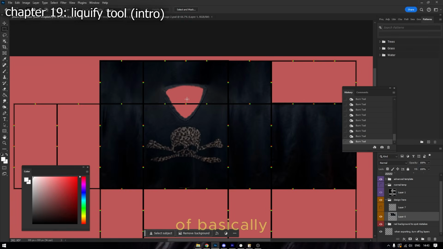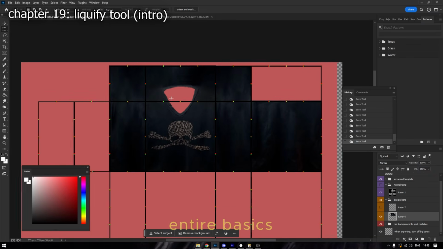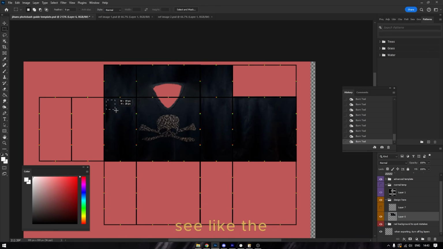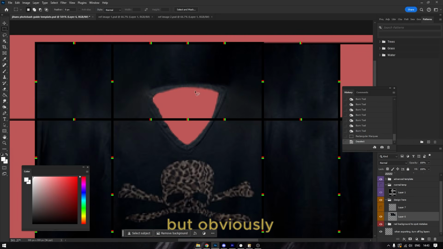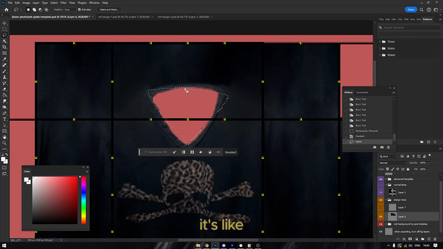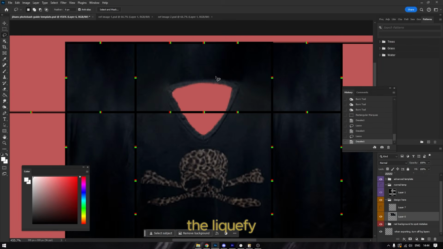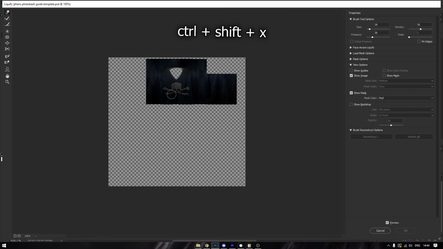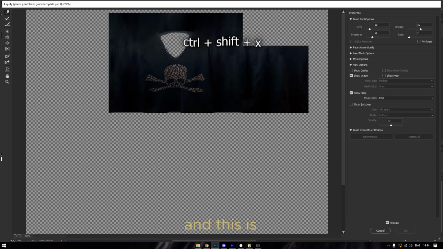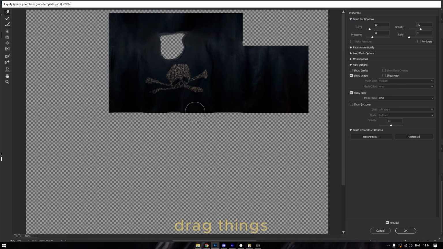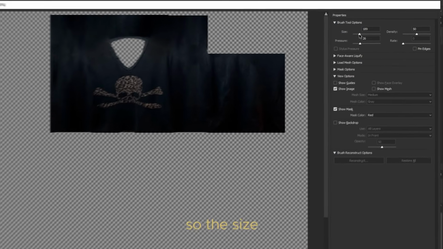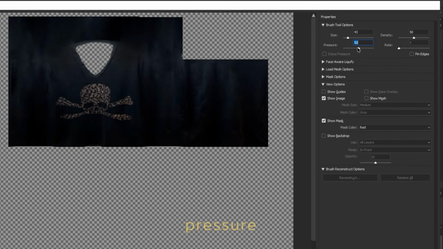We've basically done the entire basics of the design now. As you can see, the sleeves are done over here, but obviously the neck hole now is like a triangle. I'm going to show you guys how to use the liquify tool. If you press Ctrl Shift X on your keyboard, it's going to pull up this menu here. This is where you can drag things around and make things bigger or smaller. And over here is an important section: the size of your brush, and your pressure, which I will set to 50.